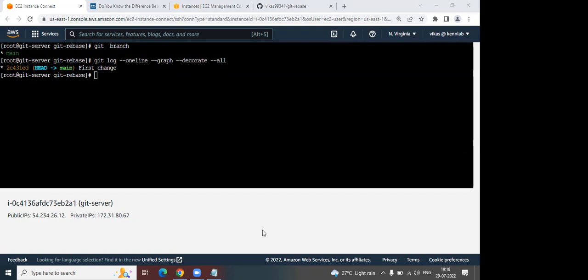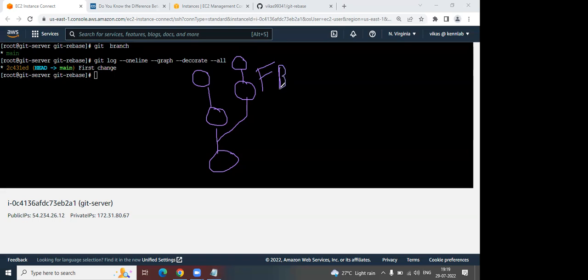So I'm trying to create one commit here. I will go like this. This is my main branch. Parallelly, I'll create one more commit here, on the feature branch. So let me say this is my feature branch and this is my main branch. Now, if I do a merge, what will happen? A bulk kind of structure will come like this.